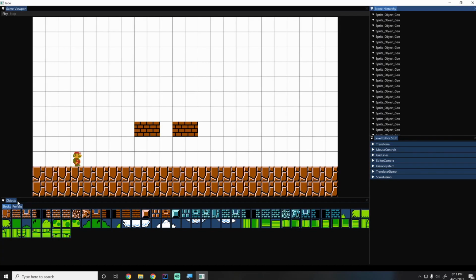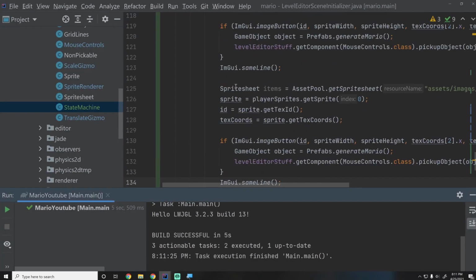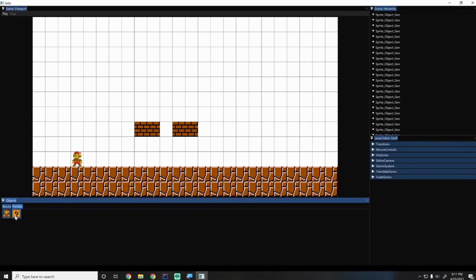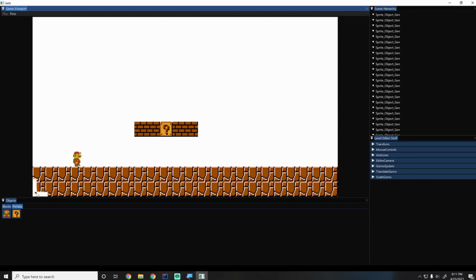So if we run this again, we got Mario. That's the wrong image. So, oh, we're still using the player sprite. So if we just change this to items, there we go. And then if we change this to generate question block instead of Mario, we should be good. So if we go ahead and redo this and then hit prefabs, we get question block in here. And now we have a flickering question block. So we can add question blocks, Mario, they're all animated. It all worked great.